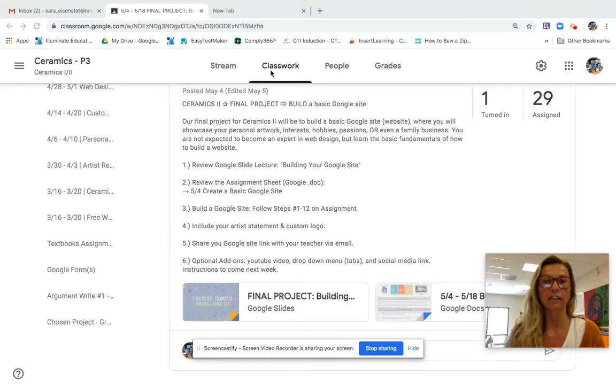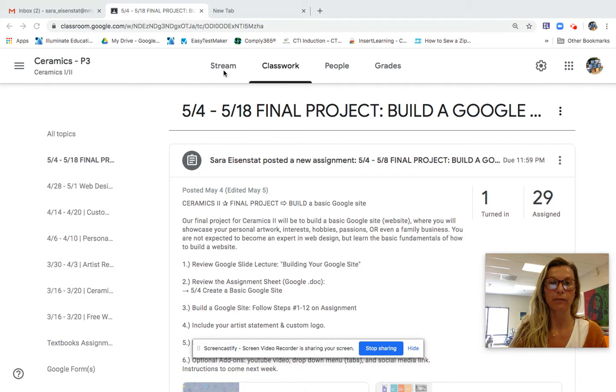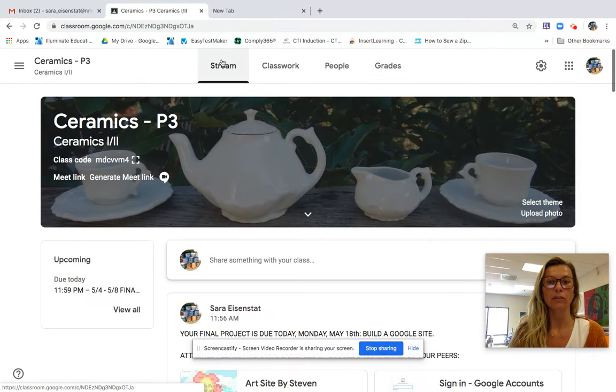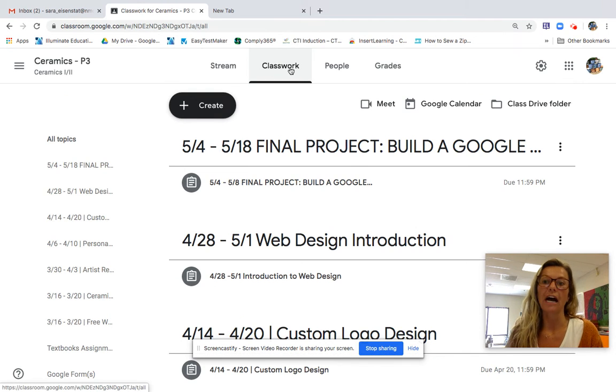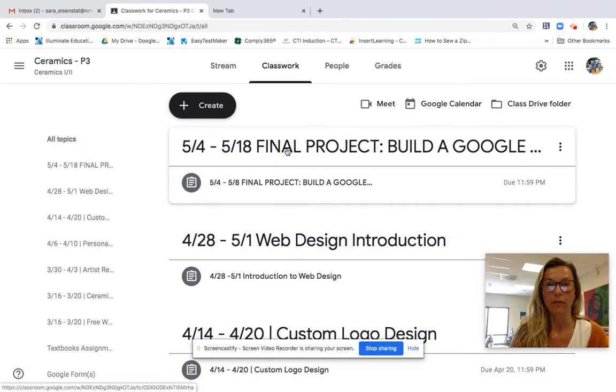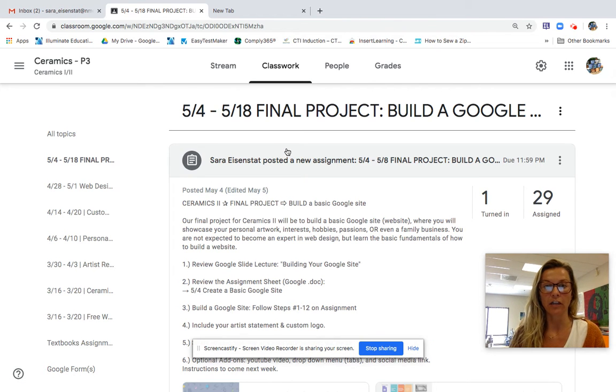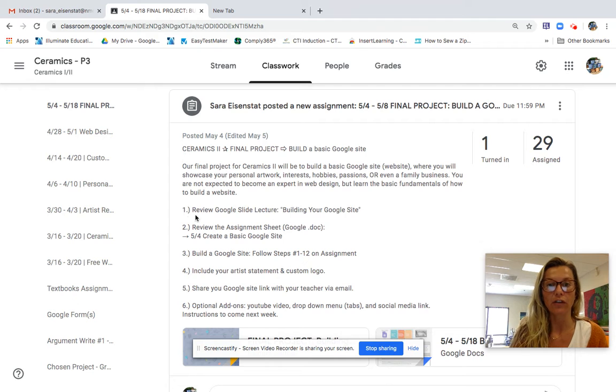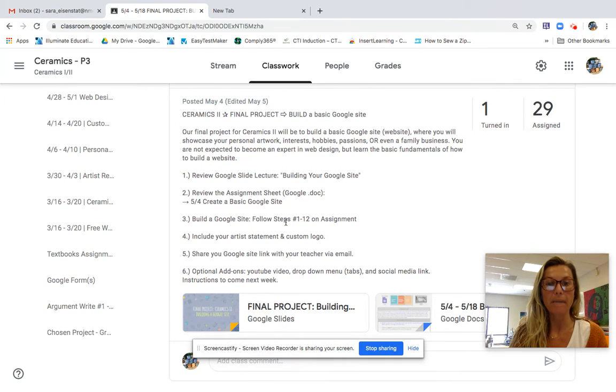The first thing you're going to need to do is log on to Google Classroom. When you log on to Google Classroom, you're going to see the Stream tab. I want you to find the assignment under the Classwork tab, and the final project is at the very top. Once you click on the final project, you're going to see that I want you to first review the Google slide lecture, followed by looking at the assignment sheet here, and then you're going to build a Google site following steps 1 through 12 on the assignment sheet.